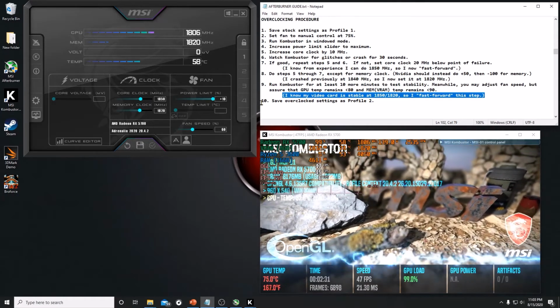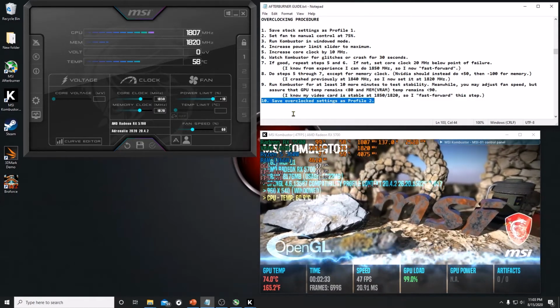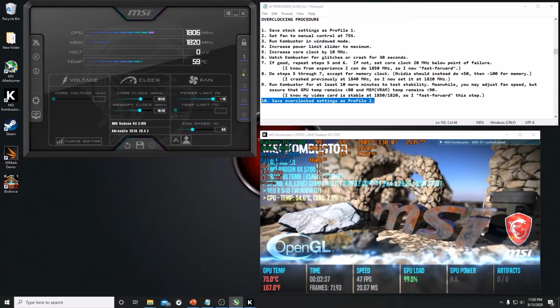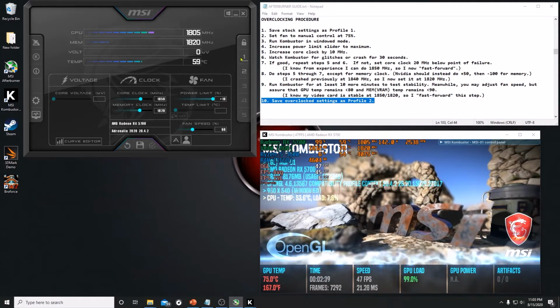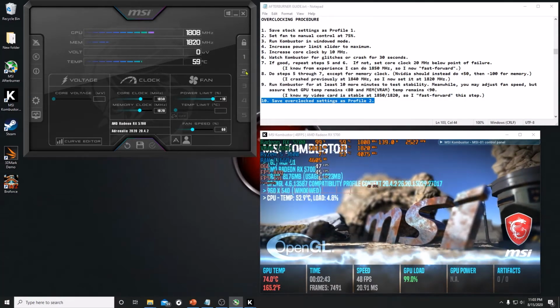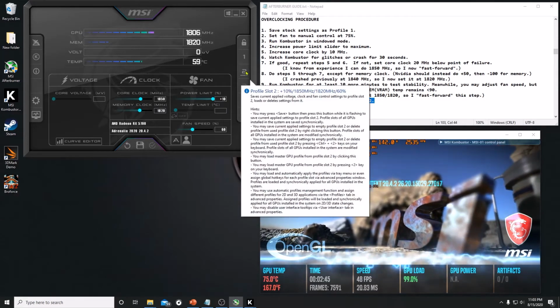Okay, it looks like I have a stable overclock, so let's save this as profile 2. Click the disk for save and click 2. And now review. Profile 1 is stock defaults. Profile 2 is my overclock profile with the fan at 60%.